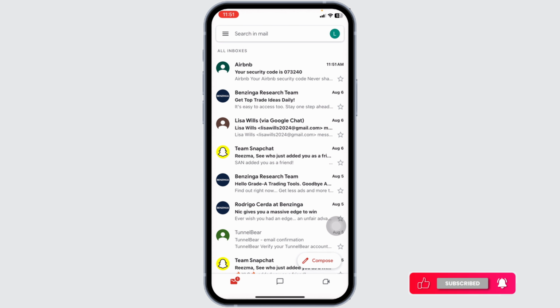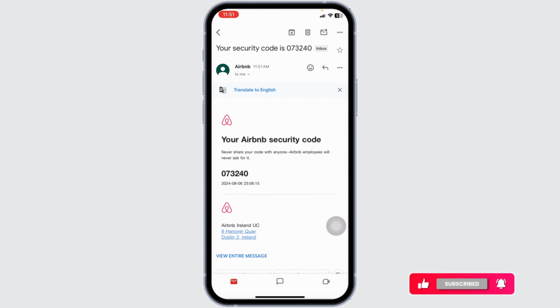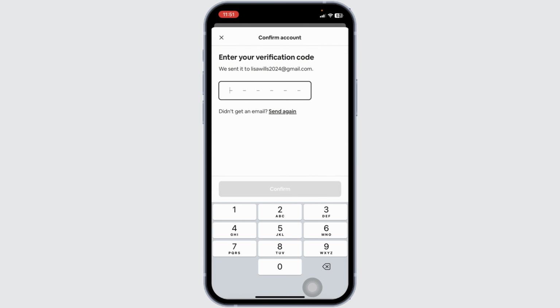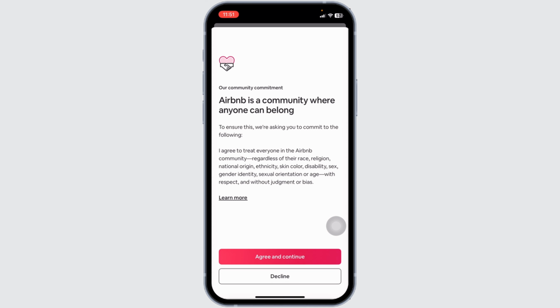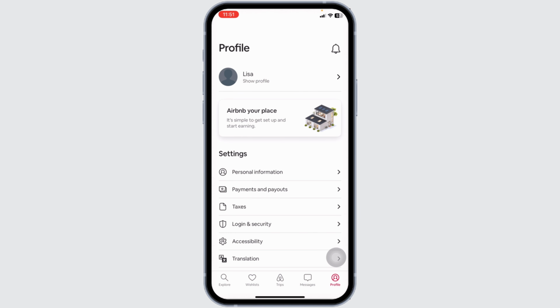So you can see that Airbnb has sent me the mail. Open the mail. So this is the code. You can copy it. Then type it in over here. Click on agree and continue. And just with that, you have registered for the Airbnb account. So this way you can easily create your Airbnb account.